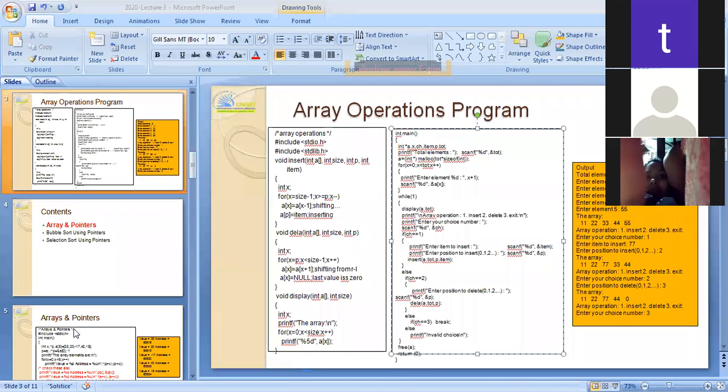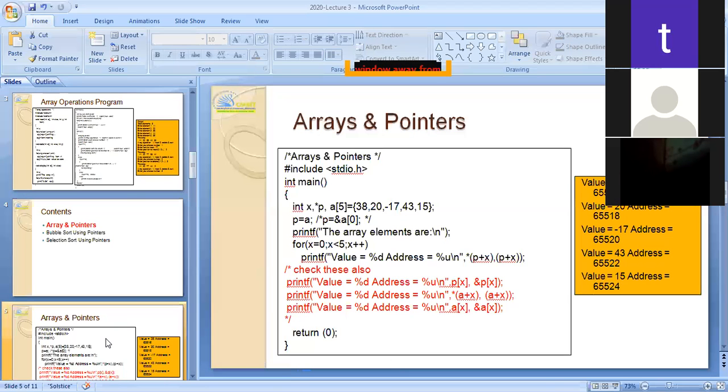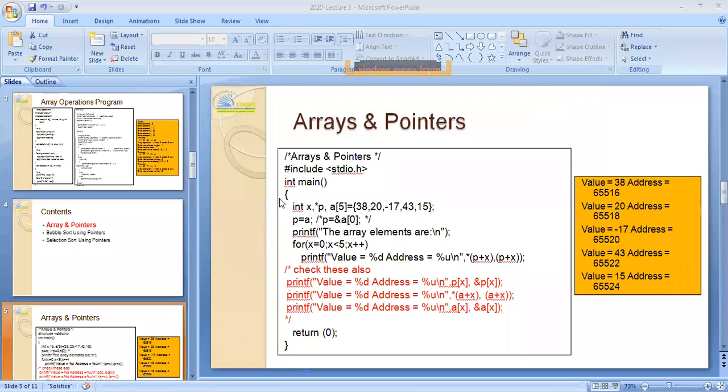So now we shall go with the next particular program. The first one we have gone with, array operations, is finished. So now you come with arrays and pointers. So first you see what an array is and what a pointer consists of.